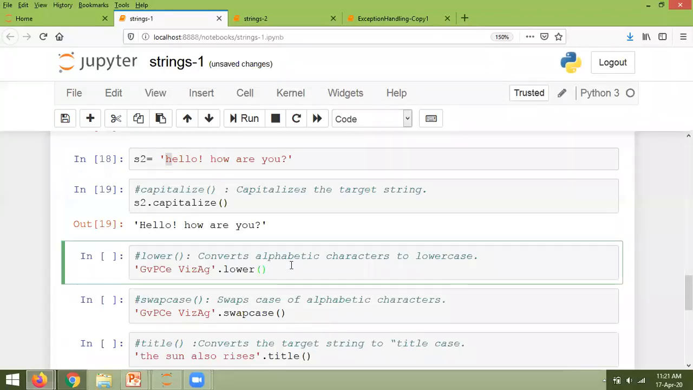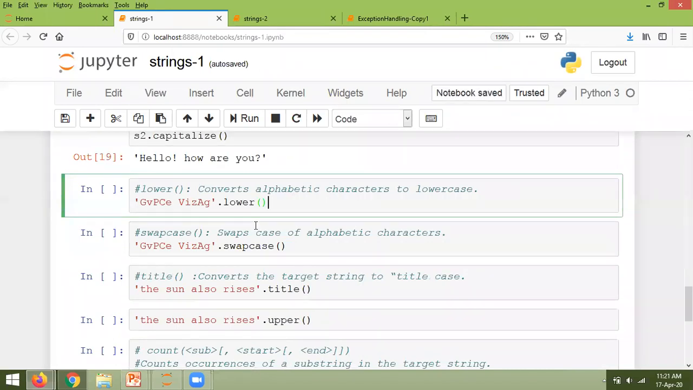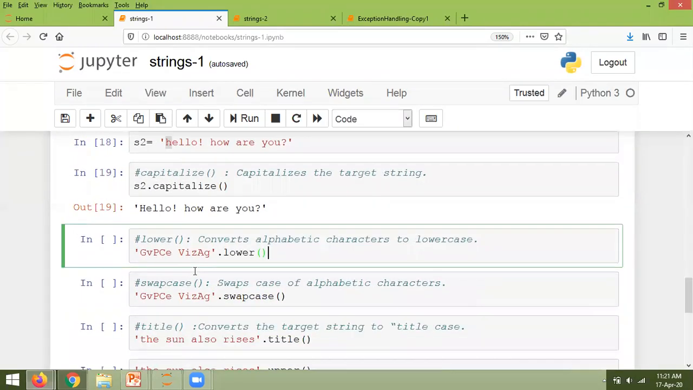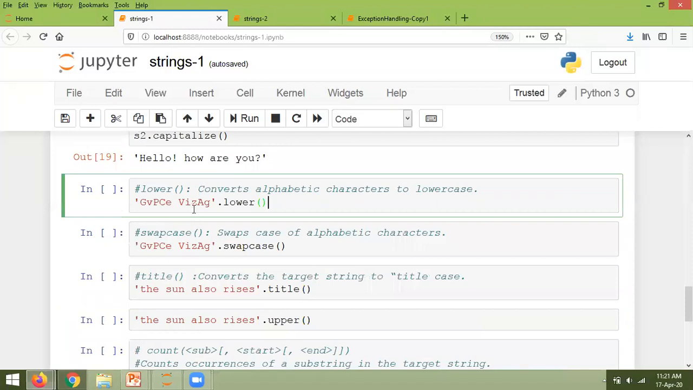See another example, lower. Here you need to observe two things. One is what the names of the functions are. The other is how they are used. All those functions are used by specifying the name of the string or the variable of the string: string name dot method name. Here I am taking one string directly instead of having a variable. Previously I declared a variable and used variable dot method name. This time I am not using the variable, I am using the string itself. GVPCE Vizag. This is the string, that is the reason it is specified within double quotes, dot lower.